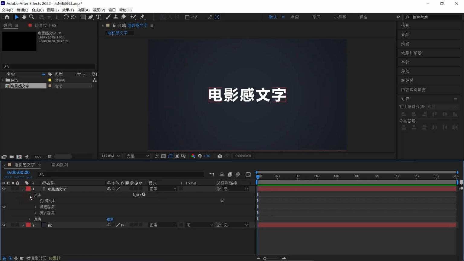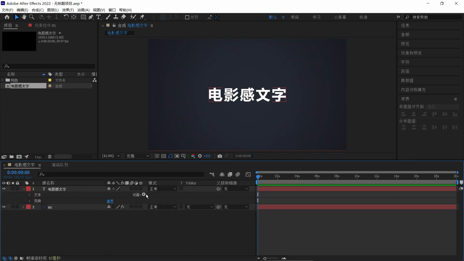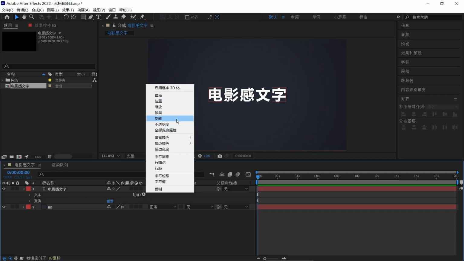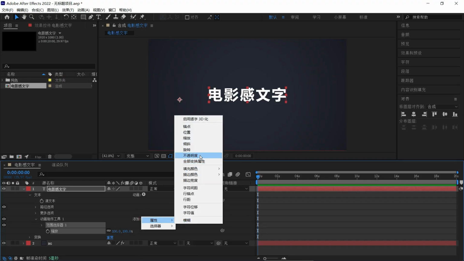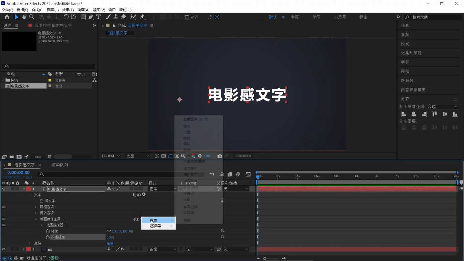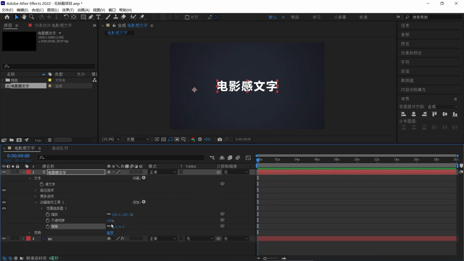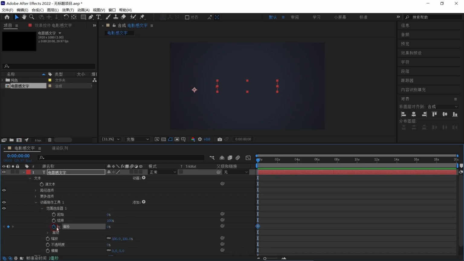Open the text. Click Animation. Add Scale. In the Animation tool, add Opacity and Blur. First, set Opacity to 0. Open the Range Selector. Keyframe the offset from 100 to -100.